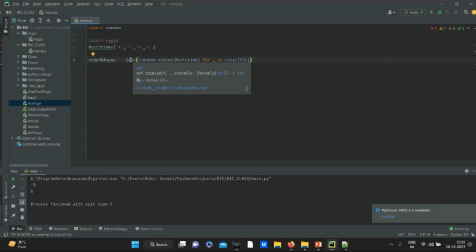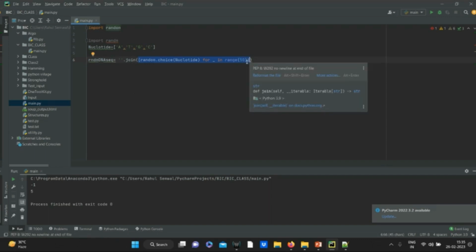As I already told you in the earlier slide which I shared with you, join is one of the functions of a string. And if you see this part, from here to here, this is nothing but a list comprehension for underscore. Because this variable is not utilized by me anymore, I can use the underscore there.